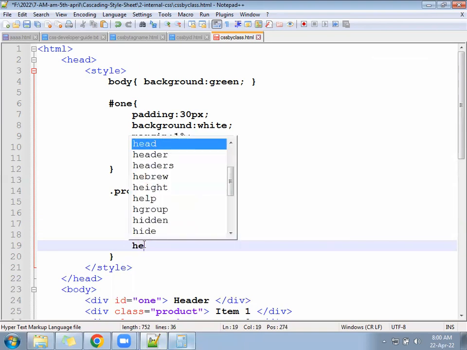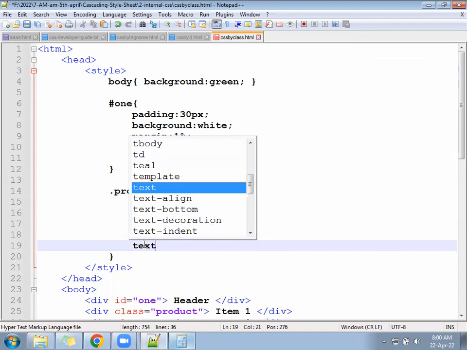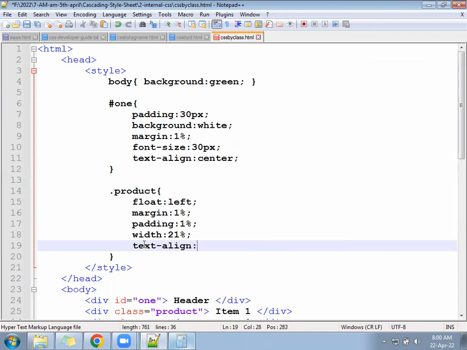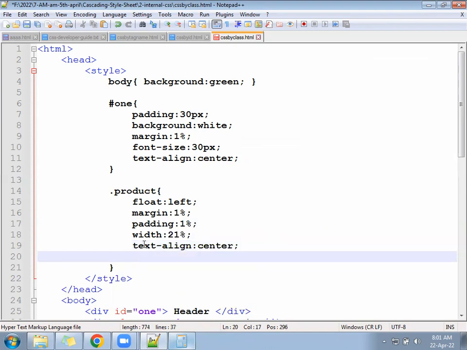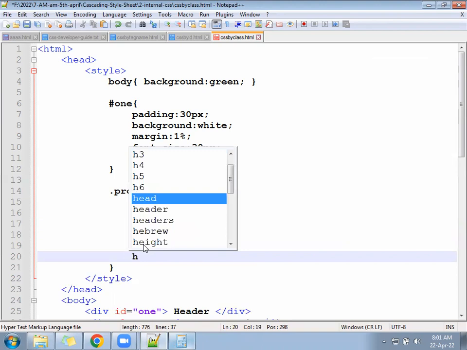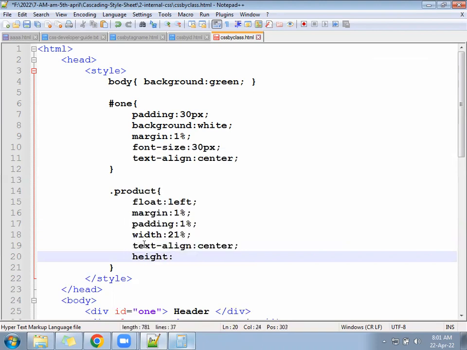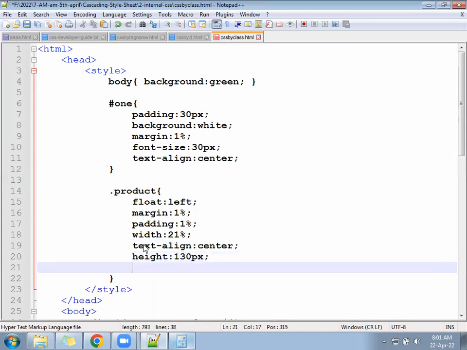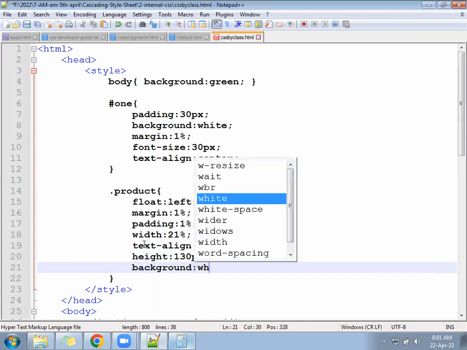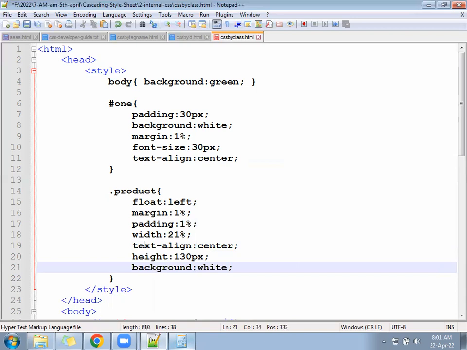Let me give as a height or text align center. Text align as a center so that the content will appear in the middle. Now after that, we have to give some certain height. Height suppose 130 pixel be given, and suppose background we are giving as a white color. So this product class what you have written in your current page, how many times you are calling, all the places this product class will get applied.